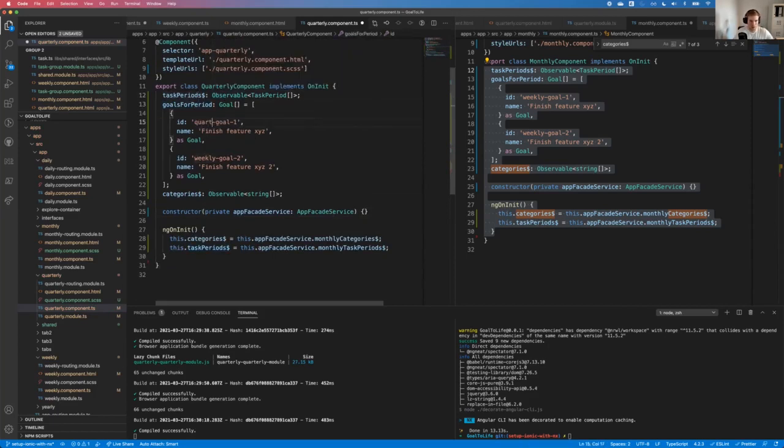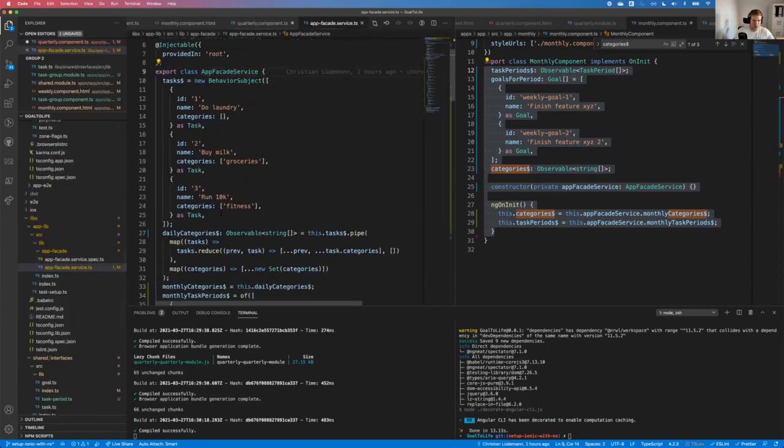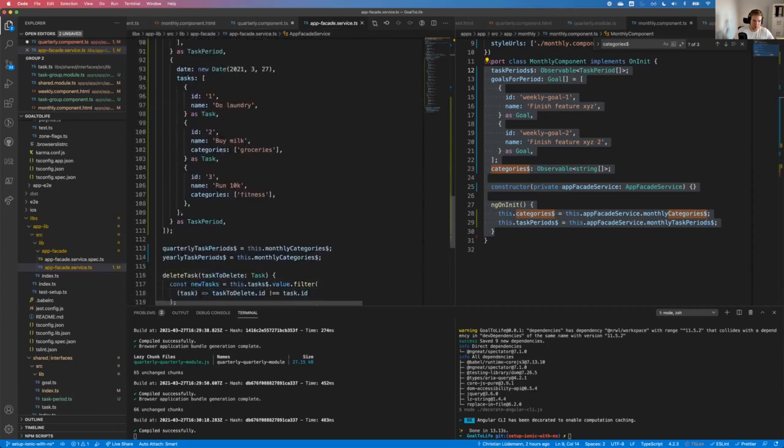So that could be quarterly goal 1, then quarterly goal 2. And then that's going to be quarterly categories, if that exists. It doesn't exist, so I'll need to add that. And that's just going to be a duplicate of the other categories.